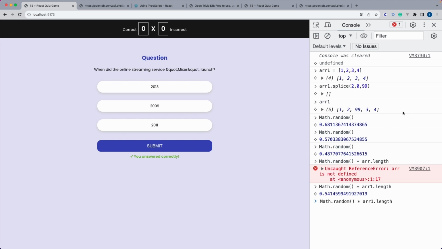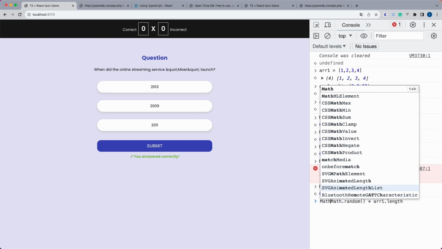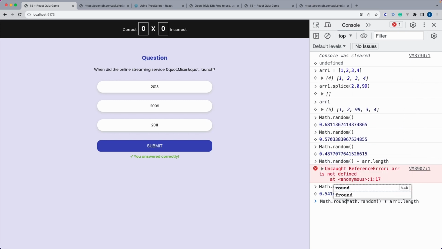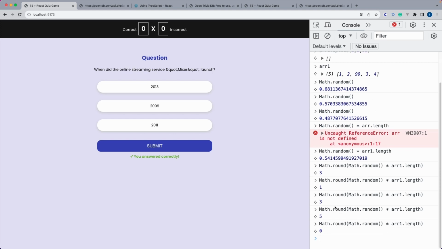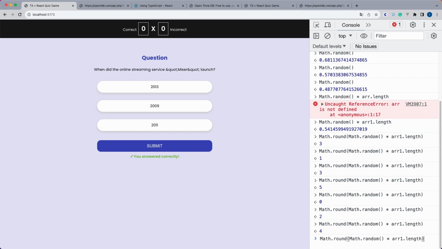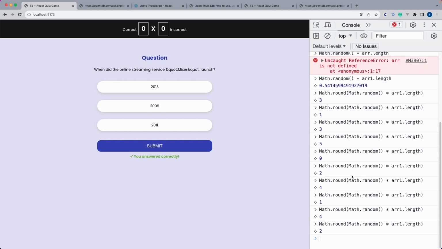Now the only thing we have to do here is round all of this. So if we do math.round, then what we're going to have is a random valid index for this array. We can test this out. So this array now has 5 items. And here we would place the new answer in index 3. We run again, index 1, index 3. We can run it over and over again. Now index 0, which would place it at the beginning of the array. 2, 4, 1, 4. So as you can see, with this, we can get a random position in this array.